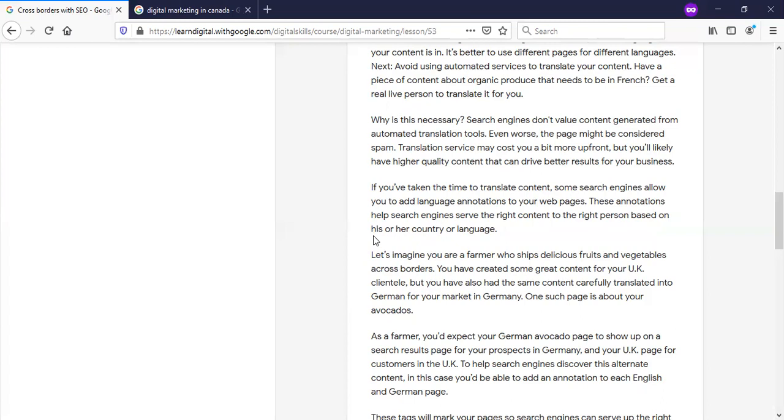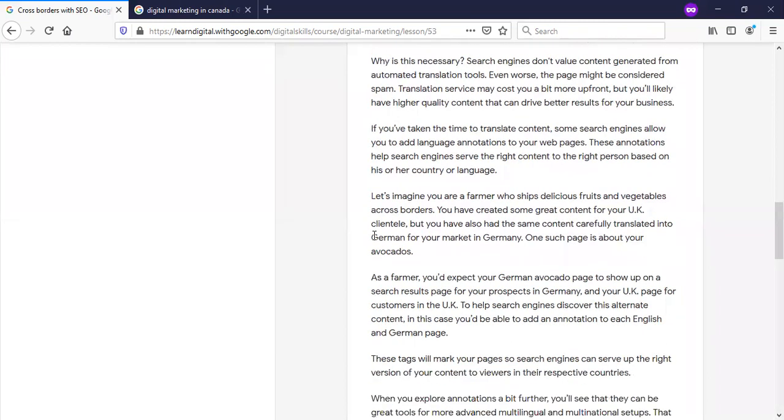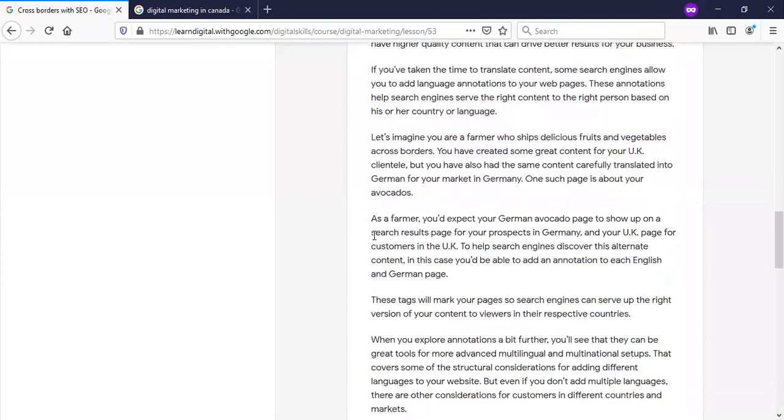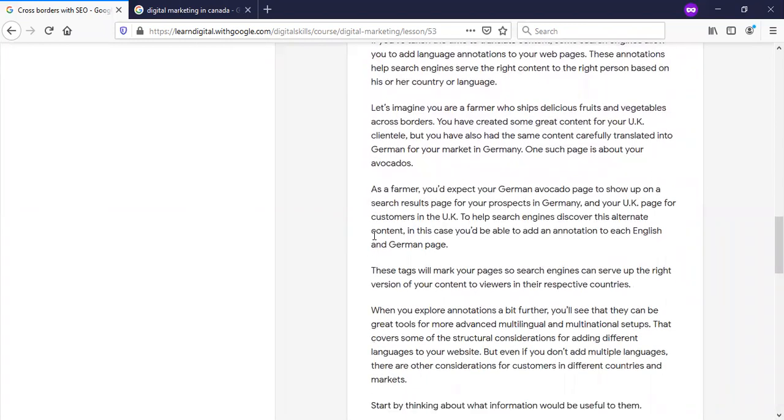One such page is about your avocados. As a farmer, you will expect your German avocado page to show up on a search results page for your prospects in Germany, and your UK page for customers in the UK. To help search engines discover this alternate content, in this case, you'll be able to add an annotation to each English and German page. These tags will mark your pages so search engines can serve up the right version of your content to viewers in their respective countries.